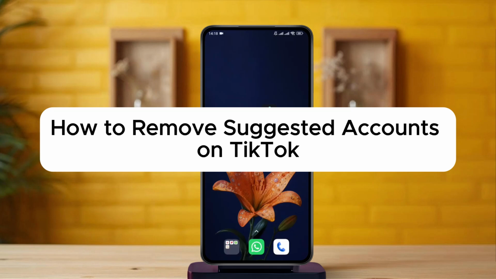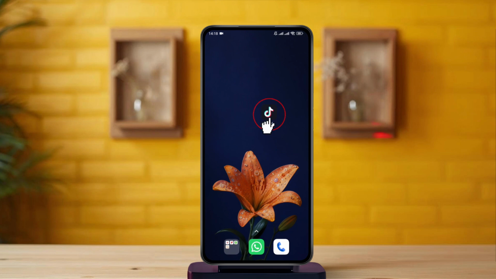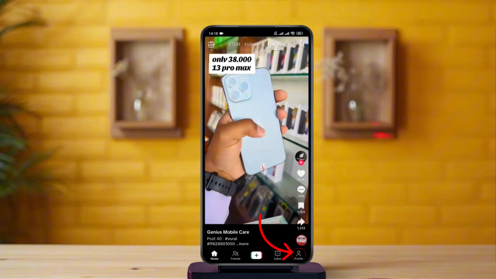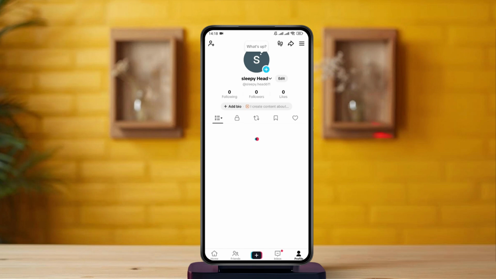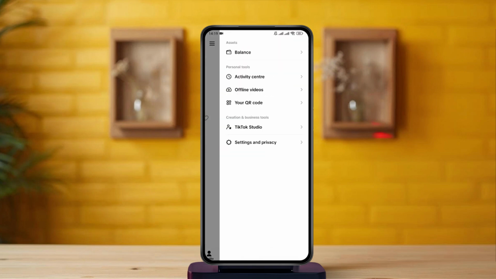How to remove suggested accounts on TikTok? Here's how. First, open the TikTok app and tap your profile in the bottom right corner. Tap the three-line menu in the top right corner to open the settings menu.